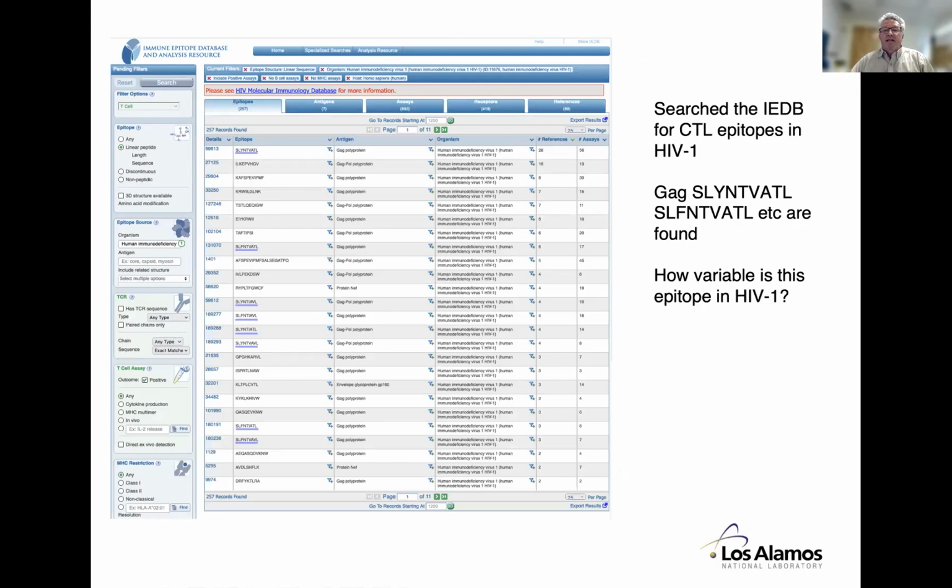So I went to the IEDB and searched on CTL epitopes for HIV-1 just to see what would pop up. And on the very first page, I noticed many variants of the SLYNTVATL epitope. And I had heard many stories about SLYNTVATL over the years of me studying HIV, but I'm not really an immunologist. I'm more of an epidemiologist, but I've heard a lot about SLYNTVATL. So I thought, great, it's a common epitope. It appears in the IEDB, and I'll explore how variable this epitope is in HIV-1 and how it varies over time.